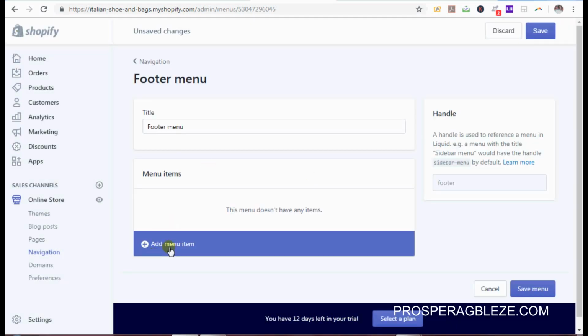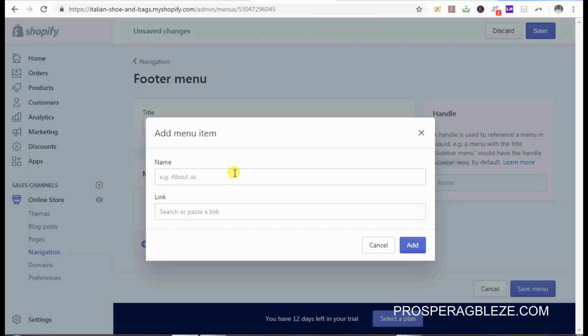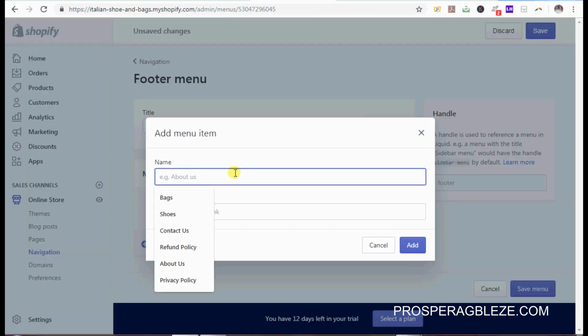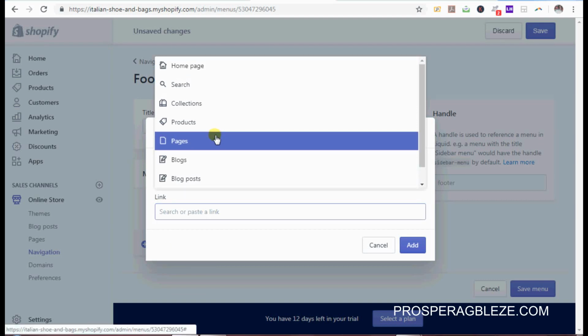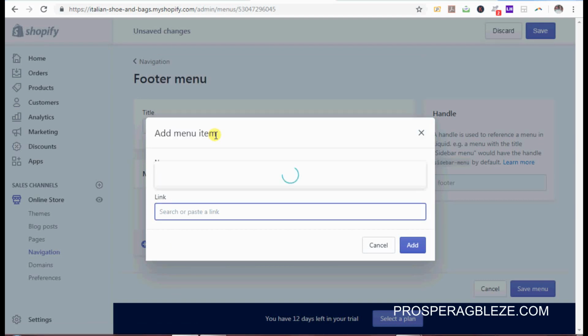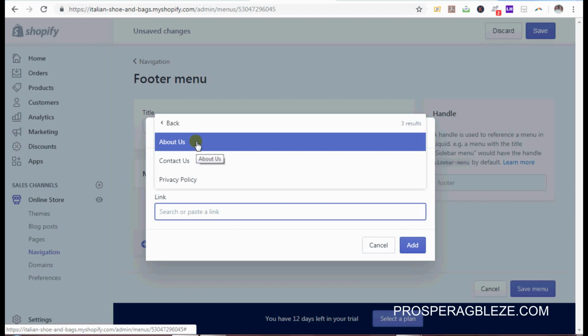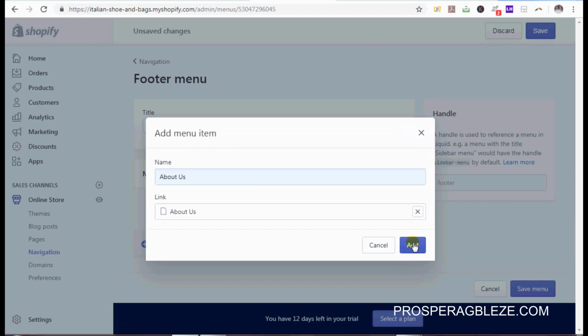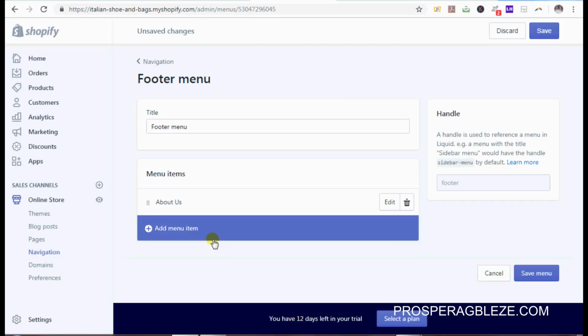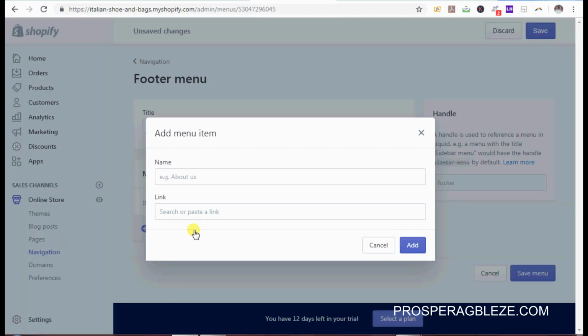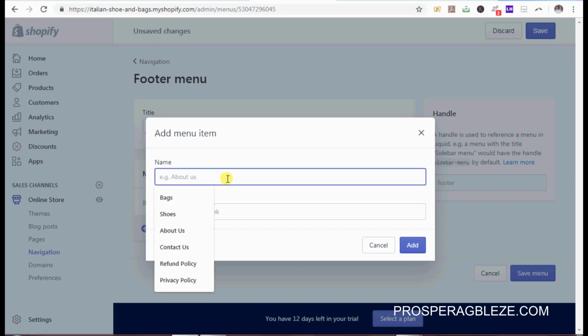Okay, so you click on add menu item. From the pages we created earlier, about us, you click on pages, and then you select about us, click on add. So we've added about us to the footer menu. So let me add the privacy policy.